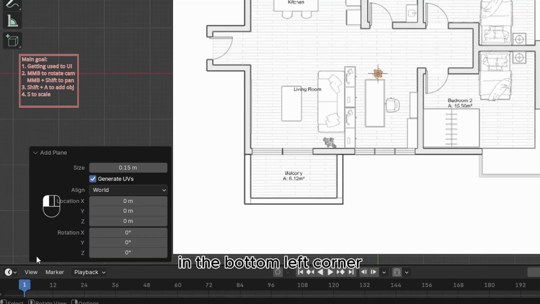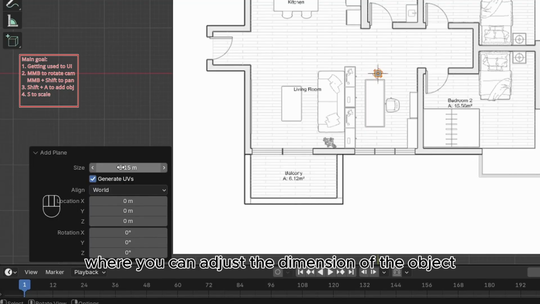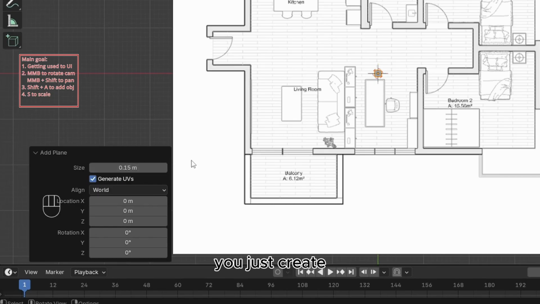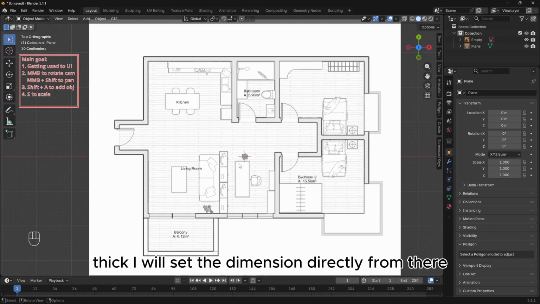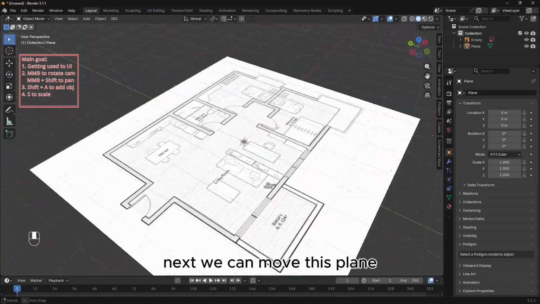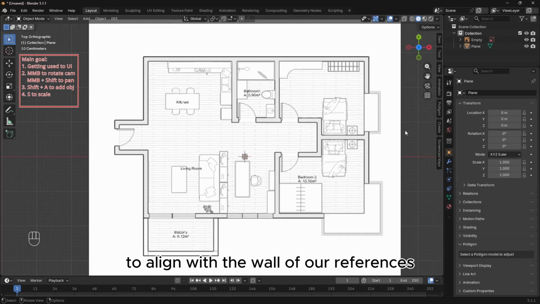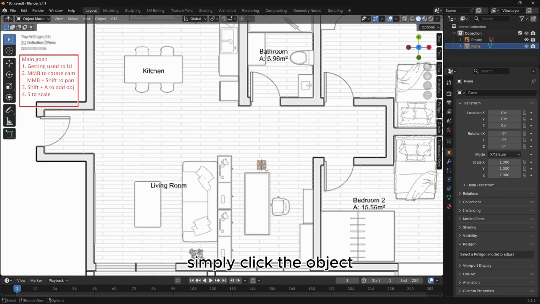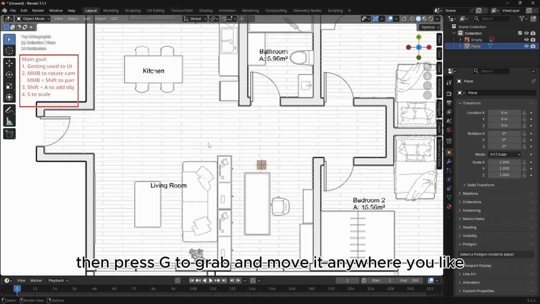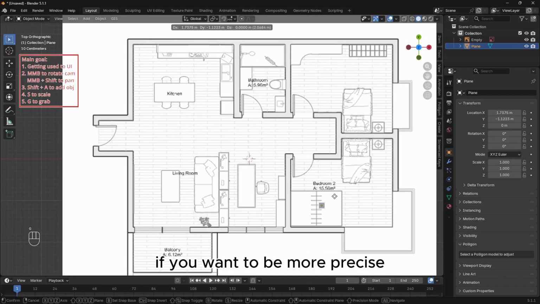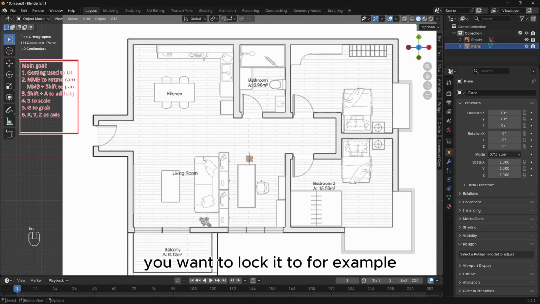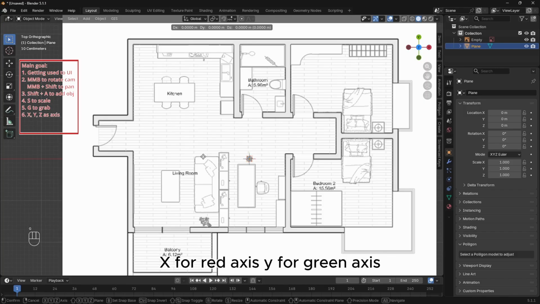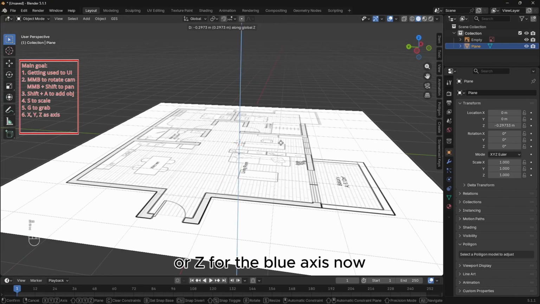In the bottom left corner, you will see a small menu where you can adjust the dimensions of the object you just created. Since a standard wall is usually about 15 cm thick, I will set the dimension directly from there. Next, we can move this plane to align with the wall of our reference. Simply click the object, then press G to grab and move it anywhere you like. If you want to be more precise, you can just press G and then immediately press the axis key you want to lock it to. For example, X for the red axis, Y for the green axis, or Z for the blue axis.